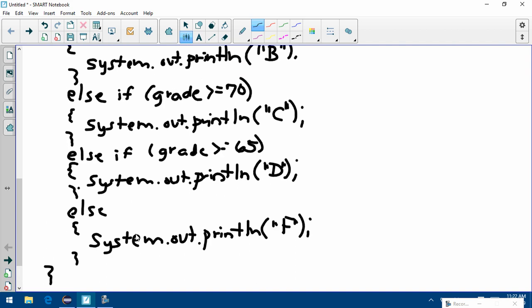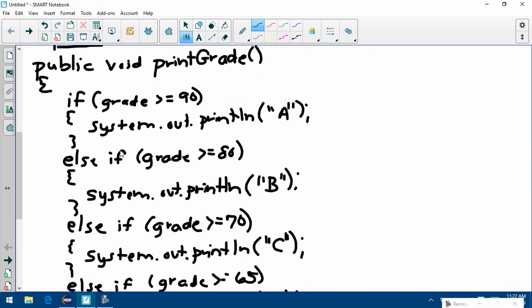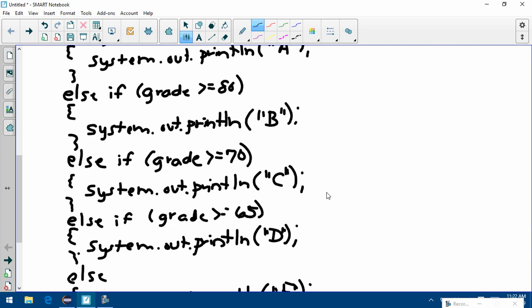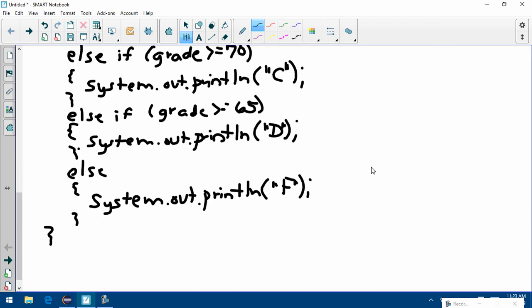Okay, so nothing crazy at all there. I think you all could have written that without me, but what we're doing today is going to do this same exact outcome. So it's going to print out A, B, C, D, or F, depending on what the grade is, but it's just in a little more concise, maybe neater way of doing it. So that was option 1.